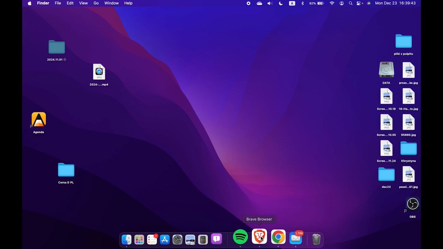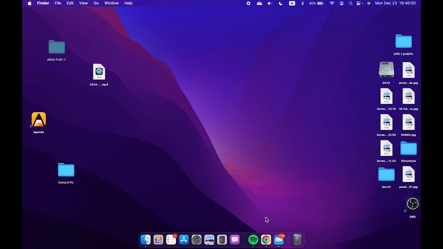To force quit it, open the context menu any way that you like. So I'm gonna do it with Control and single click, and then press down on Option, and it's gonna change quit to force quit. Now you can click on force quit and it will force quit that app.